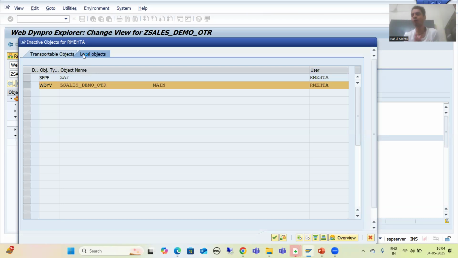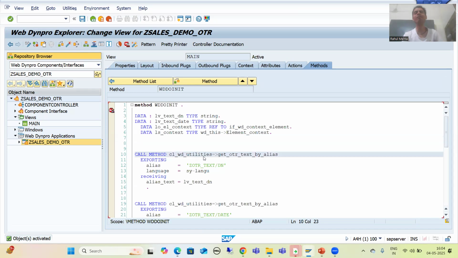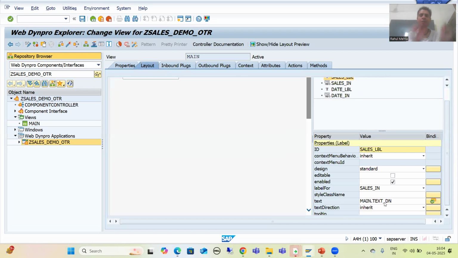So what is the summary of this video? Again, an important video, and those who are working in Dynpro ABAP will get familiar with this class. In this video, we are achieving the same requirement by writing the code, by writing the logic itself. In the previous video, how did you bind the OTR text with the layout element? Simply, you went to the text property and wrote $OTR colon and the name of the alias that it displayed. Now we are achieving the same requirement by writing the code.